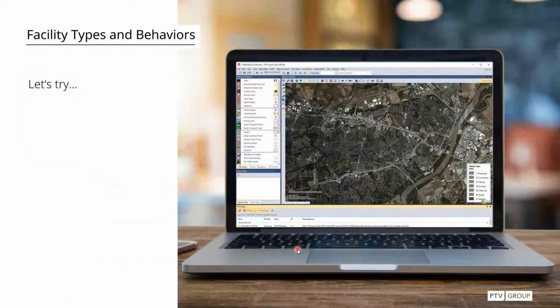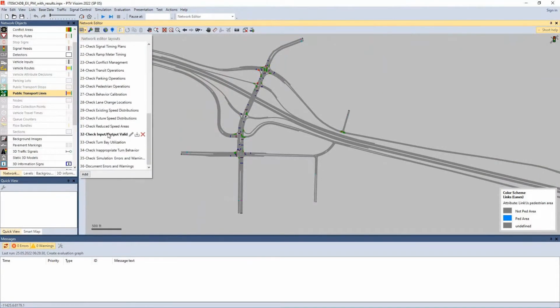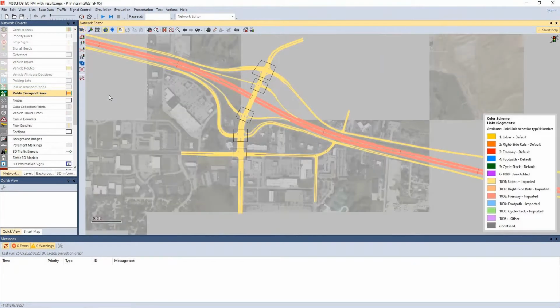All right, so let's take a look at those initial driver behaviors, the lane change behaviors, the following behaviors, and then some of the lane change results. So we're going to jump into our Vissim model, and I'm going to use the drop-down menu. I'm going to find number 27, check behavior calibration.